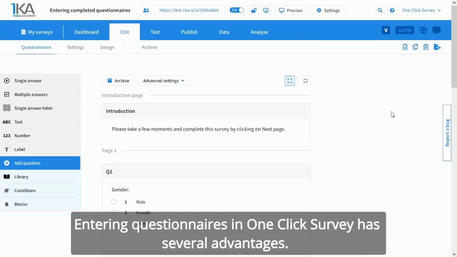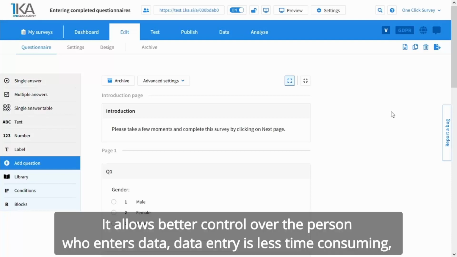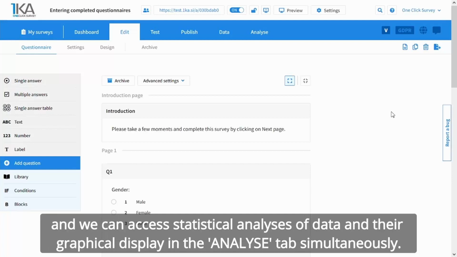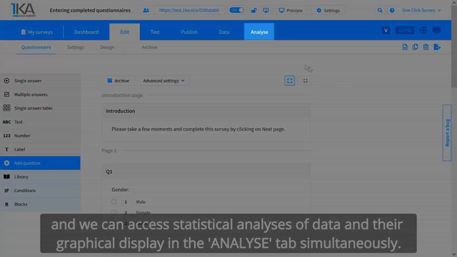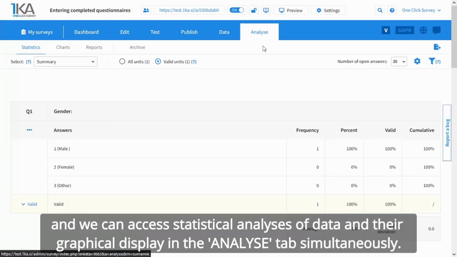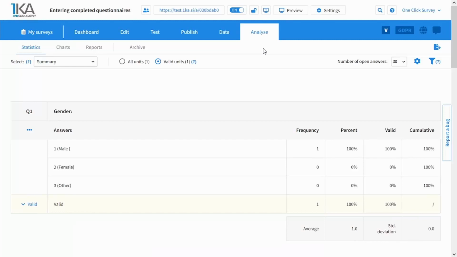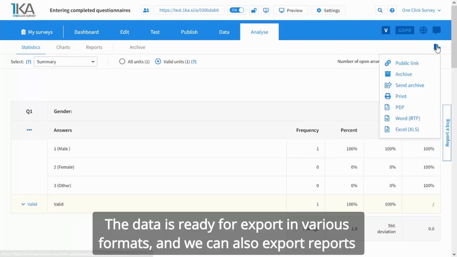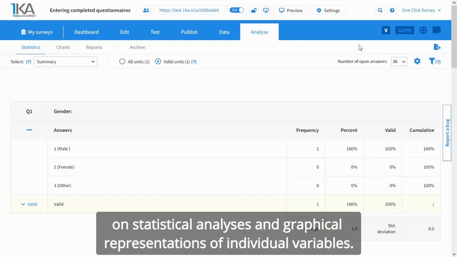Entering questionnaires in one-click survey has several advantages. It allows better control over the person who enters data, entry is less time-consuming, and we can access statistical analysis of data and their graphical display in the Analyze tab simultaneously. The data is ready for export in various formats, and we can also export reports on statistical analyses and graphical representations of individual variables.